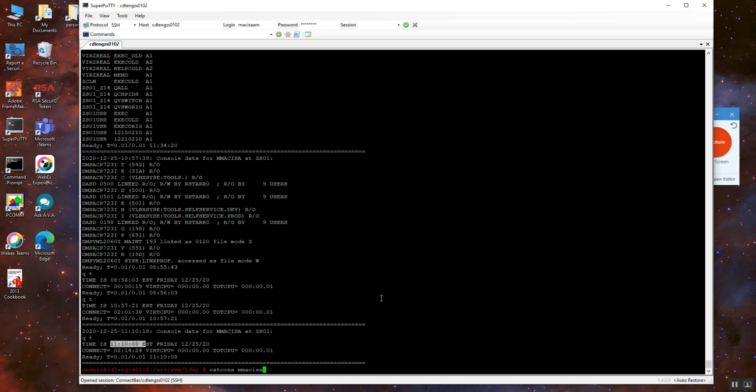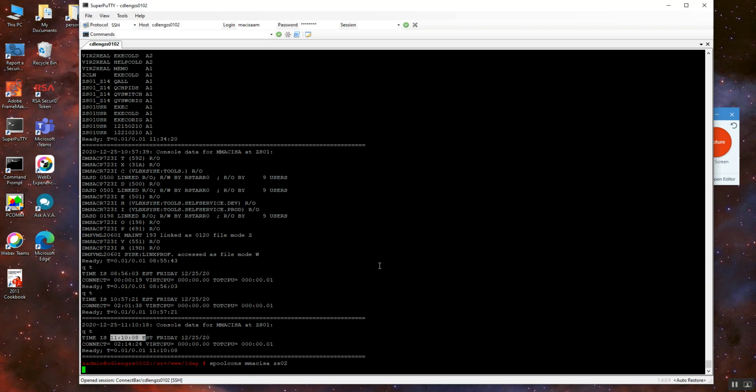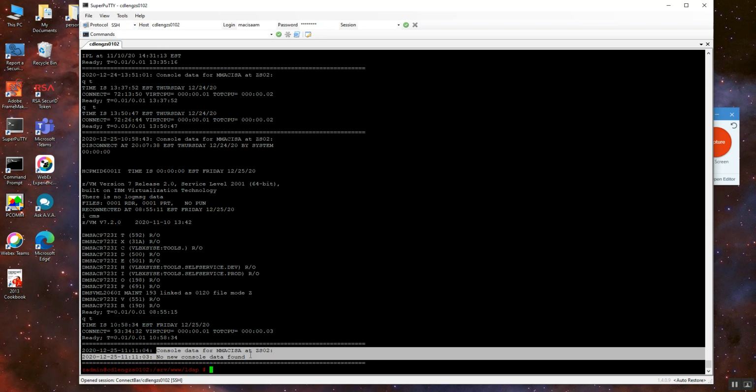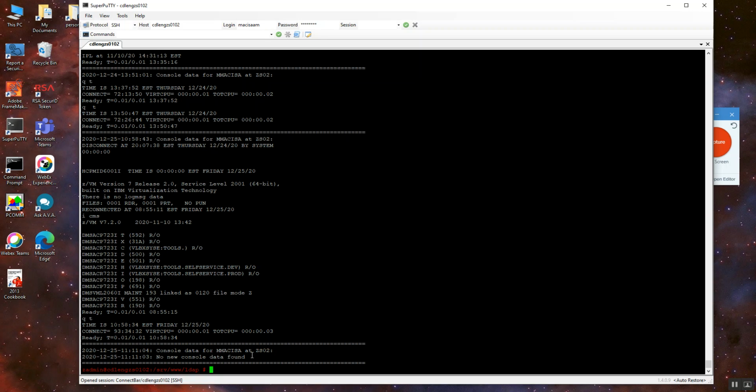Okay, that's when you have a virtual machine on this LPAR, but if you want to get it from another LPAR, you simply add a second argument of the target LPAR. So this is going to go across to a different virtual machine. It took a little bit longer, and I didn't do a query time, but we can see there was no new console data found. I had spooled the console recently, and I haven't done anything, so there's nothing to show there.